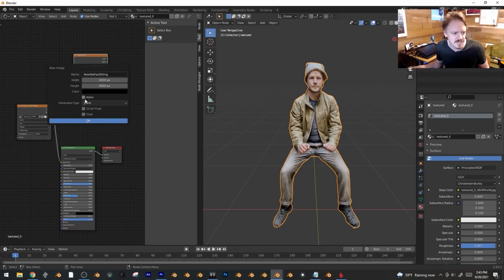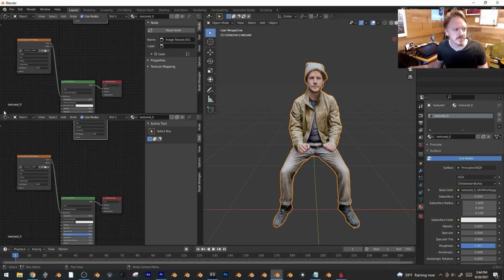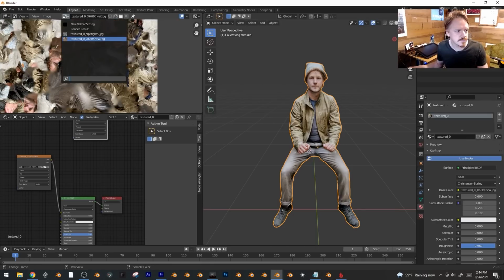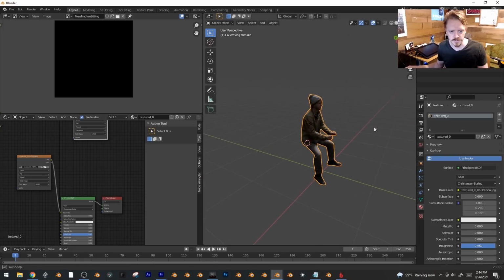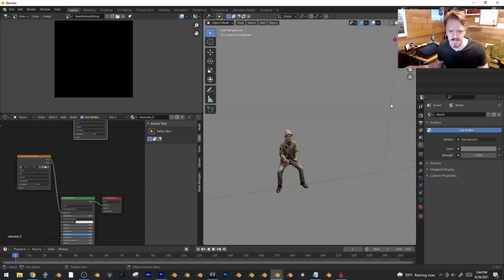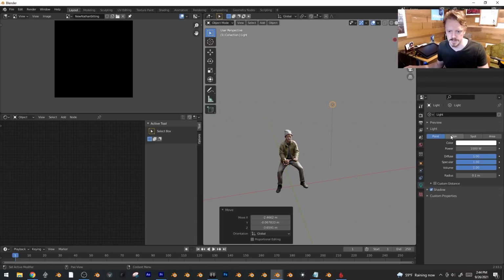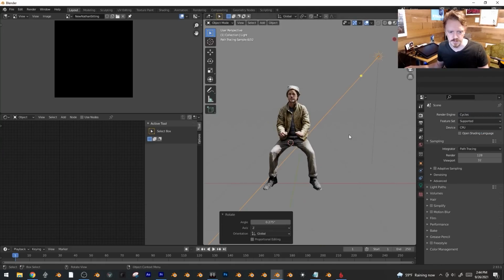I don't know if this matters, but I'm unchecking alpha. And whatever's selected in the node editor is going to be what's baked to, so I'm just going to select that new texture here. In fact, we can see it if we open up the image editor. New Nathan sitting: you can see right now it's just black. If we go into the rendered view here, let's turn up the ambient light, and here we've got our sun hitting him. I'm going to go into Cycles.